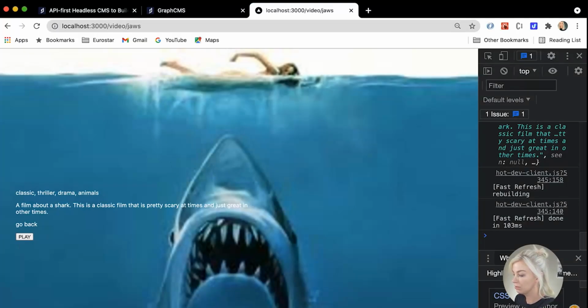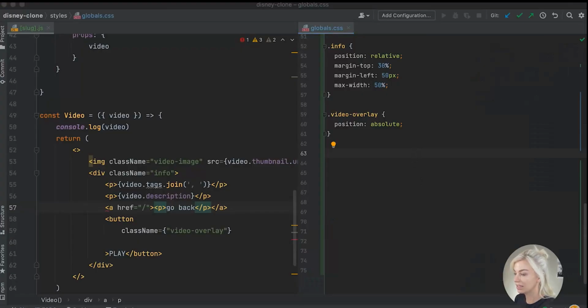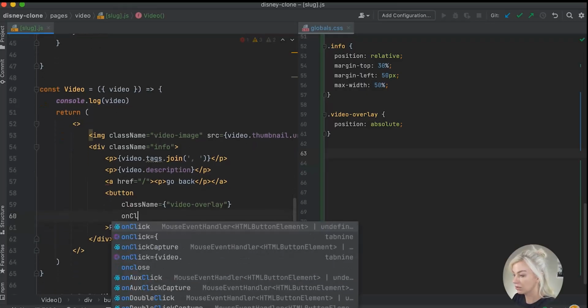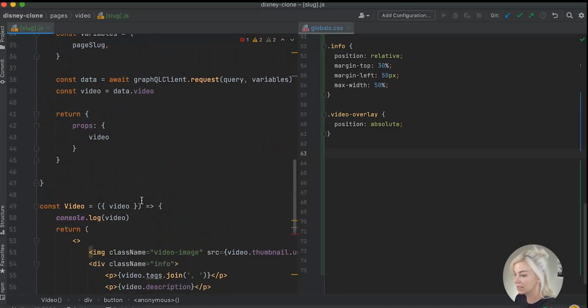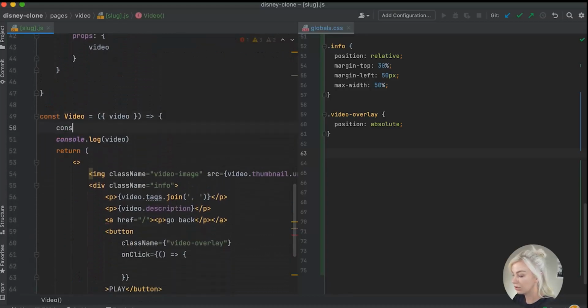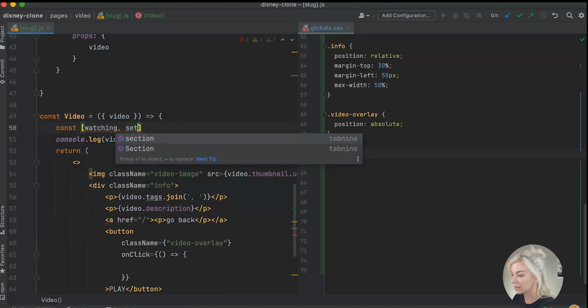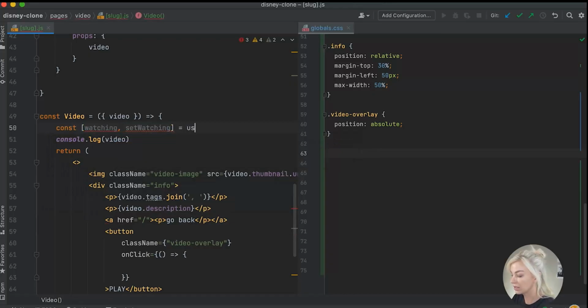At the moment it doesn't do anything, but what I want to happen is if I click on the button, it will show me a pop-up with the video, just like in the real app. So all I'm going to do is write onClick, and then write a function of what happens when we click on this button. I'm going to use state for this. So const watching, set watching equal useState, and it's going to start off as false because we're not watching when we start this off.